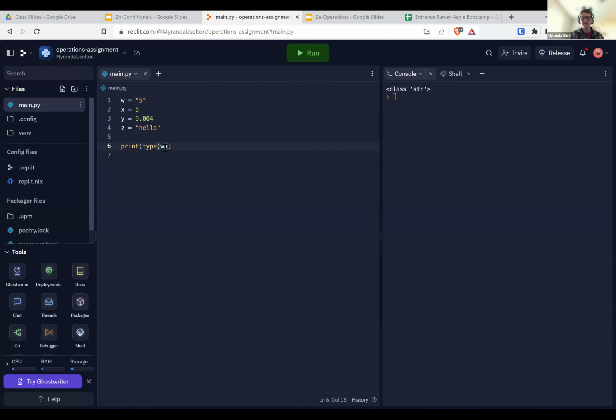So similarly, if we want to check the type of X, let's run that. And that is class int, or integer. And we could do that for all of these. Let's check Y. Indeed, Y is a float. And Z, of course, is a string. So that's how we can check the type of something, by printing type. And this is mostly useful if you need a specific type for a specific operation and you want to check for yourself what that is.